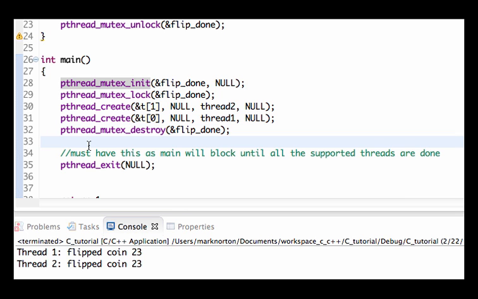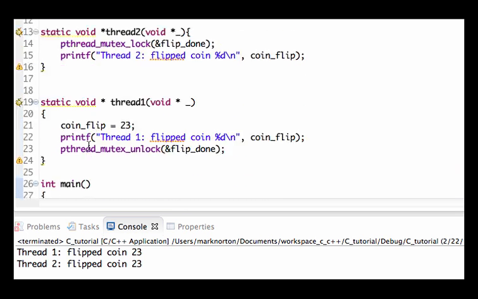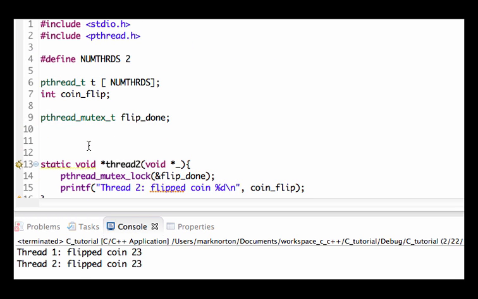So here is part 2 of threading, and what I want to cover in this video is mutexes. Mutex is short for mutual exclusion, and mutual exclusion means basically only one can enter, is the way I like to think about it.